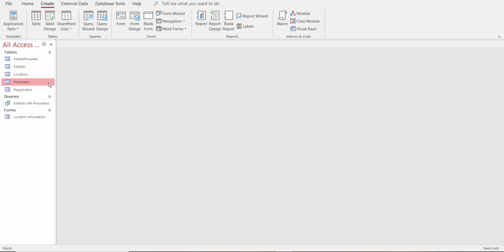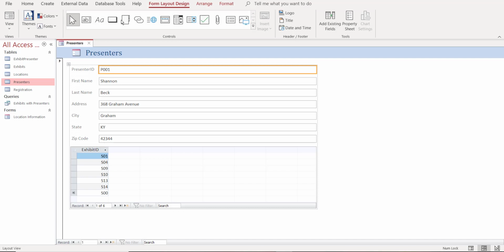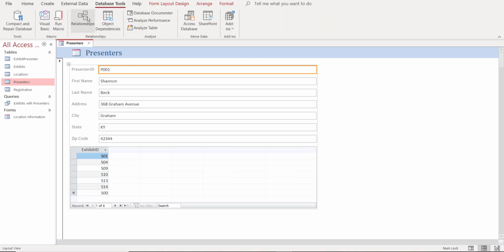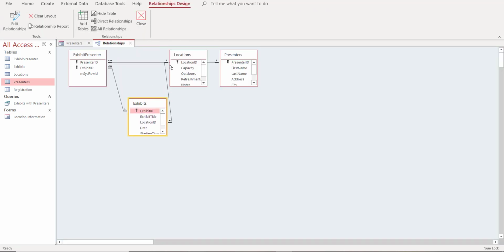If you click on the presenters, you do not have to open it. You can click on Form and it creates the form automatically for you. In this case, if we look at the relationships, there are relationships set up between the presenters of the presentations and then the exhibits for each presenter. So those two tables are related together.